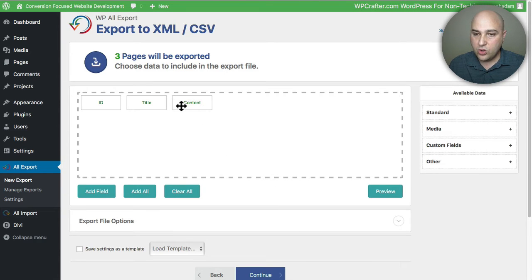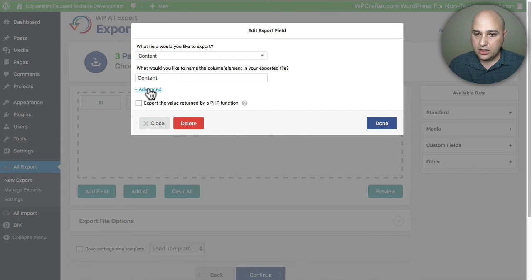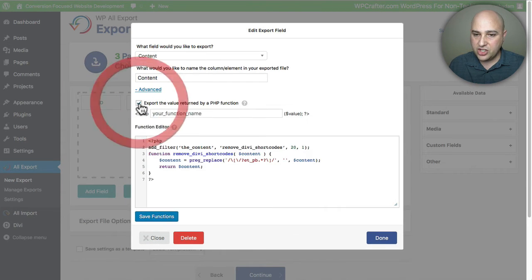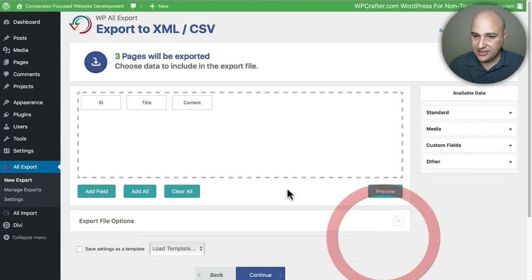Right here's where those short codes are. So what you need to do is you just need to click on it, click on this advanced little link here, and then click on this checkbox that says export with this PHP function. Then we need to copy this spot right here in that little bit of code we added, and we just need to copy and then paste it right here. So it says remove Divi shortcode. We're just pasting it right here, and then click on done.